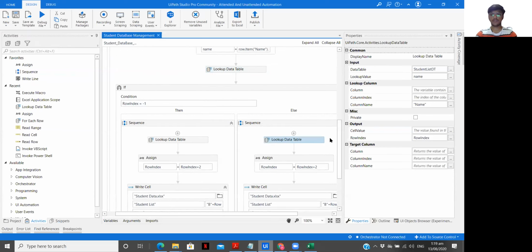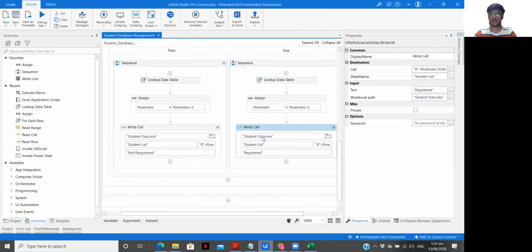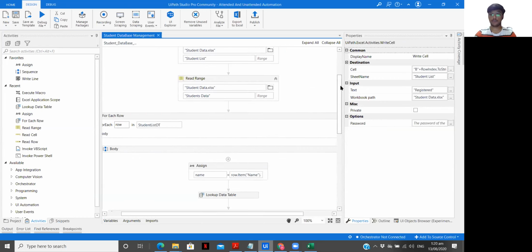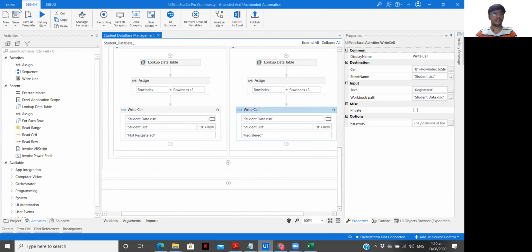We follow a similar case over here: if it is not equal to -1, it means the value is registered. So again, we are looking at the students list data table, looking up the value name and the column name. We are getting the row index, incrementing it by 2 because it starts with 0, and writing in the students data Excel file, students lists registered. So this is our workflow, and this is completely unattended. I will explain why it is unattended after we run the workflow once.